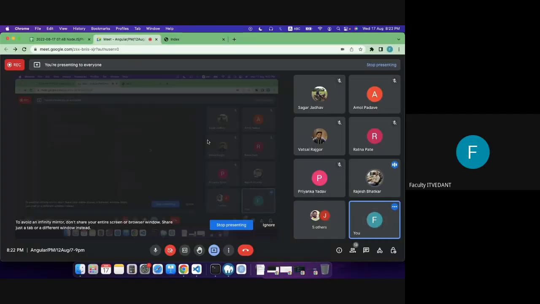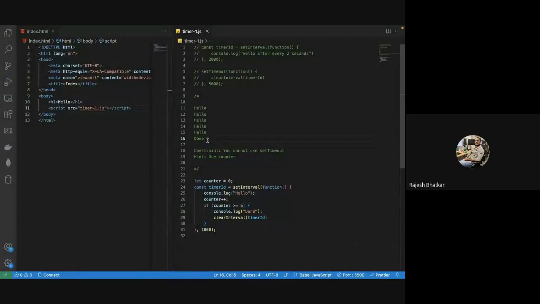Yes. Sir, I have a question. Yes, Rajesh. If we go to the code, maybe I'm understanding it incorrectly, but we are able to access a timer ID inside the scope of the function? Yeah, because this timer ID is a global variable. I haven't declared it inside anywhere. I'm declaring it globally, right? And global variables can be accessed anywhere. It can be accessed inside a function.